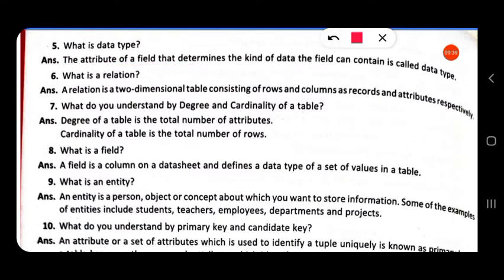The attribute of a field that determines the kind of data that it can contain is called the data type. That is the type of the data that can be stored in that particular column, that is in the particular attribute of a particular field. Then what is a relation? A relation is a two-dimensional table consisting of rows and columns, that is records and attributes respectively.